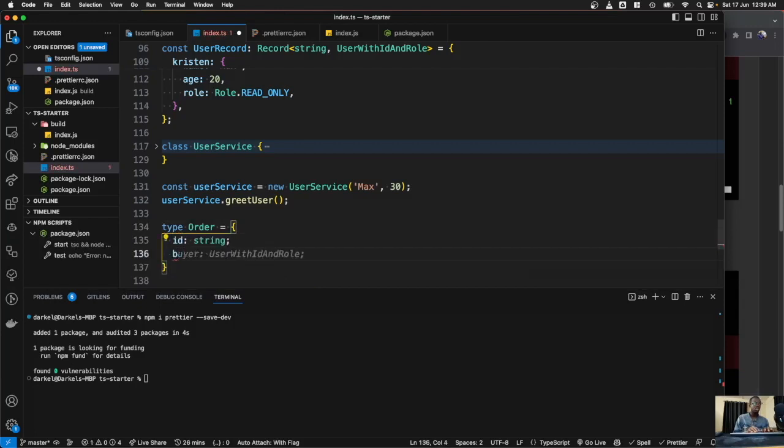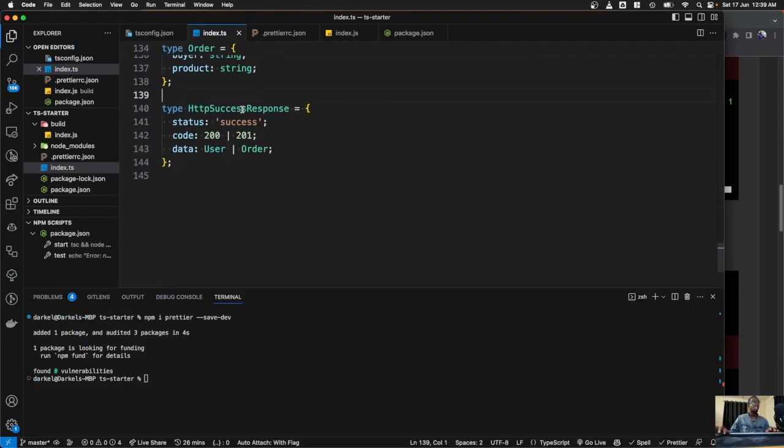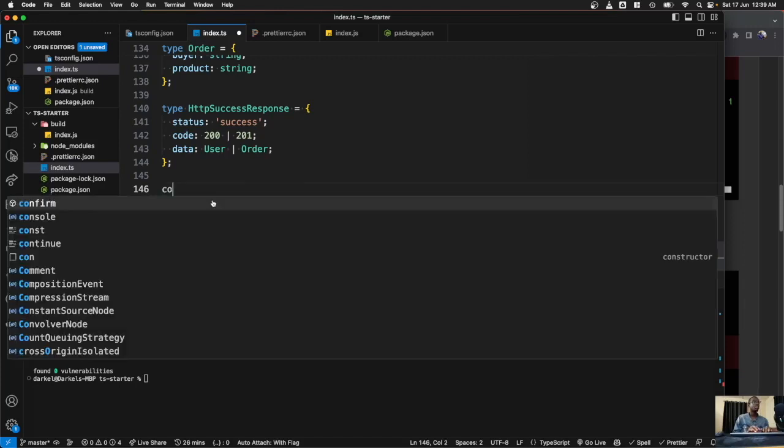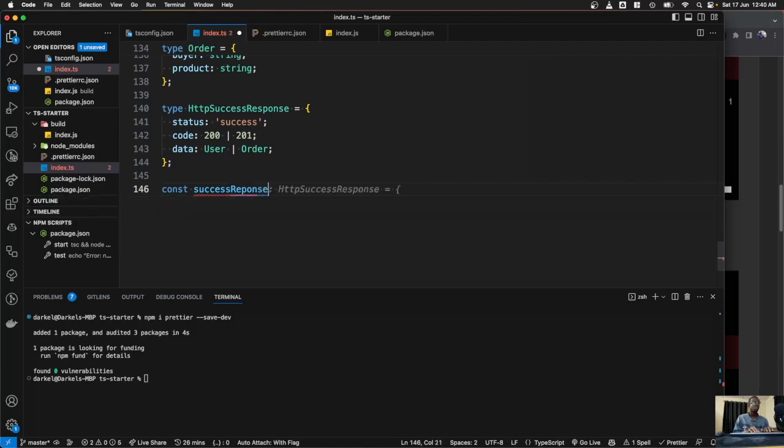the buyer. Okay, so let's say this is a string, product string. Okay, so sometimes we cannot always keep doing this. If we do this, this will be very bloated. So whenever we get an HTTP response, let's say a constant success response, so it comes from our API.